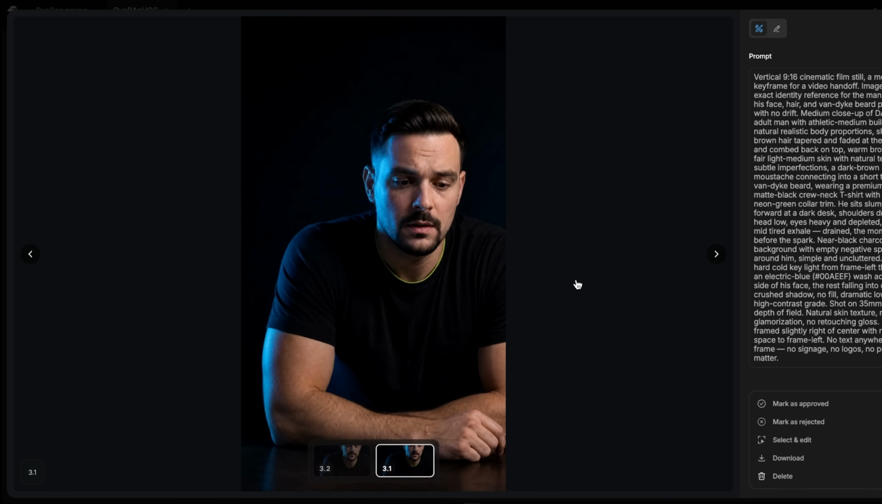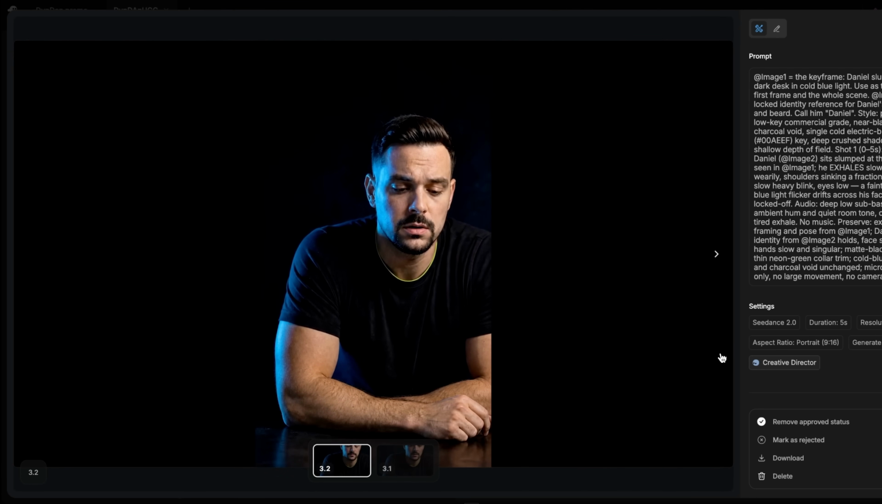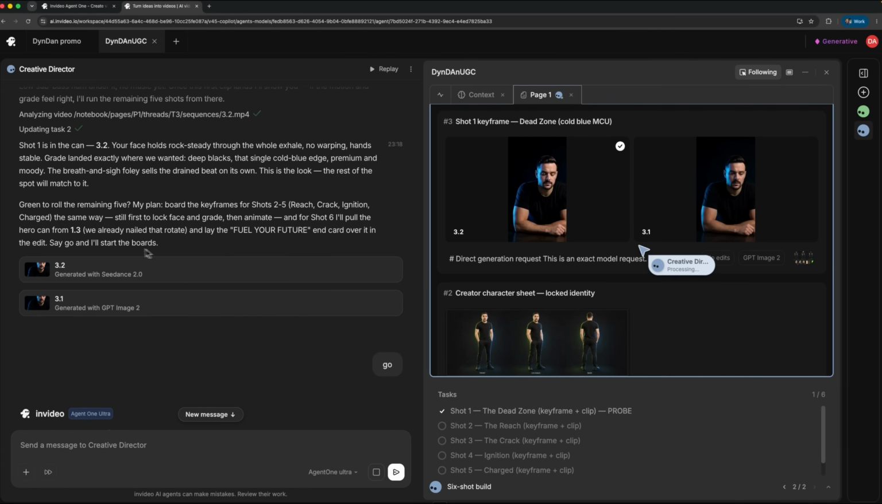First, it creates a base image, which helps lock the face, composition, lighting, and brand colors. Then a video model turns that image into motion, adding subtle movement like blinking and breathing. I tell the agent to continue, and it starts generating the rest of the shots.